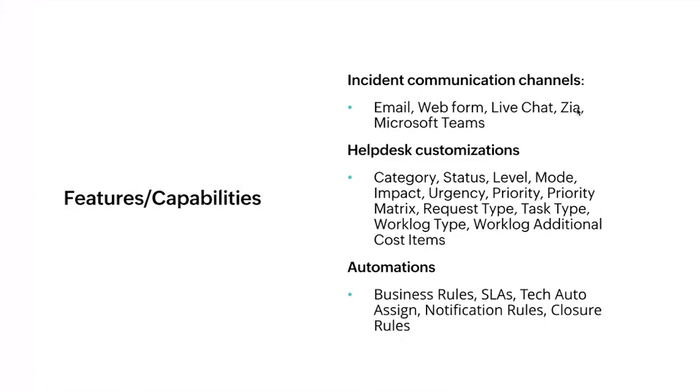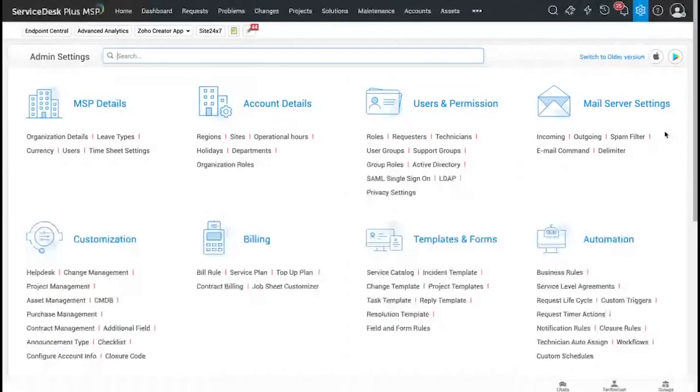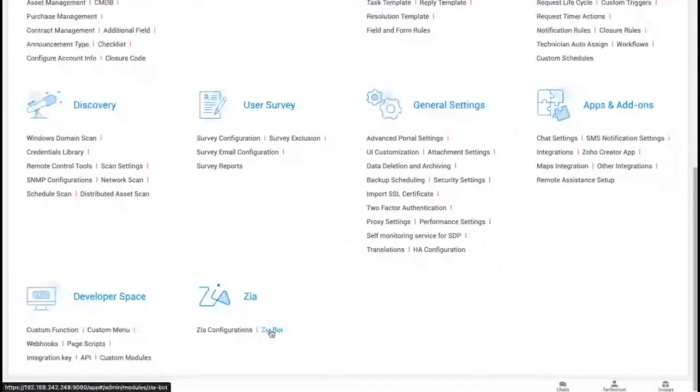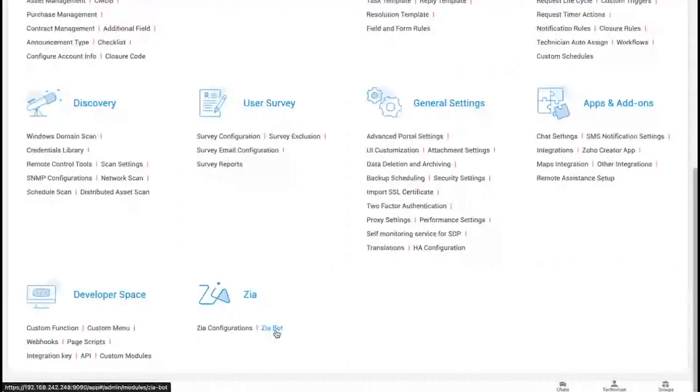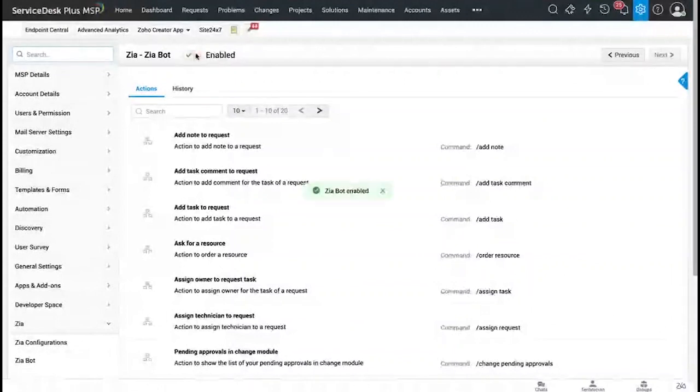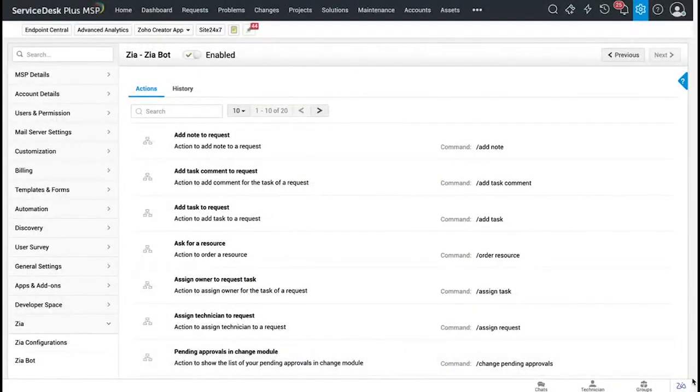Then we come to the Zia bot. In order to configure Zia bot, you need to go to the admin panel. Once you click on admin panel, you'll be able to go at the bottom and see an option called Zia bot under the Zia icon, right? So here you'll be able to enable this particular icon. Once you enable this icon, on the right hand side, you'll be able to see a Zia logo is there.